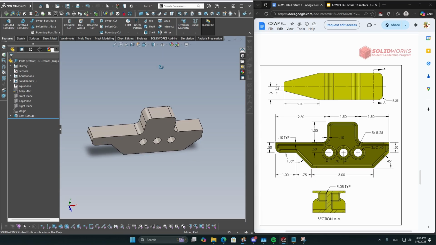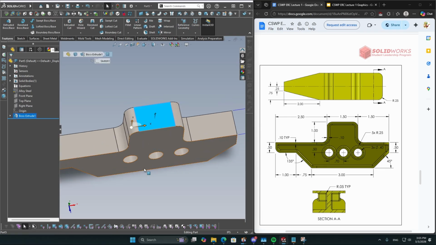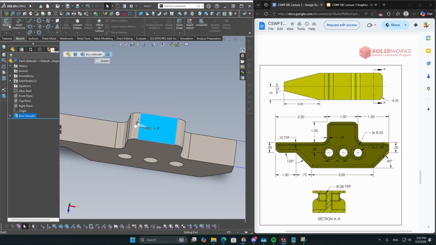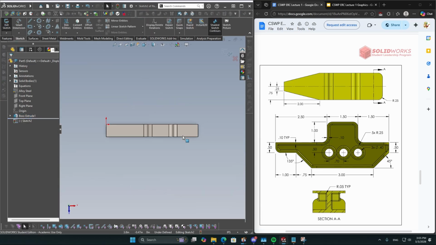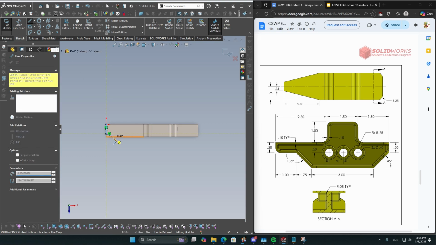I promise the rest of this is not going to be anything sketching intensive. So I'm going to start a sketch up here on the very top of it. It's important that I go on the very top of my boat, otherwise my extrusion is going to be wrong. So start a sketch here. And once again, I'm going to just draw out the general shape, like so.